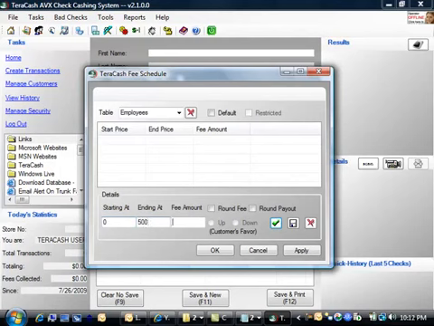Now, we were charging 1% for our regular customers, so let's say for our employees we want to charge half of that. We enter in 0.5% and we add it to the list. And just as before, you'd repeat this process until your fee structure is complete for the employees table.